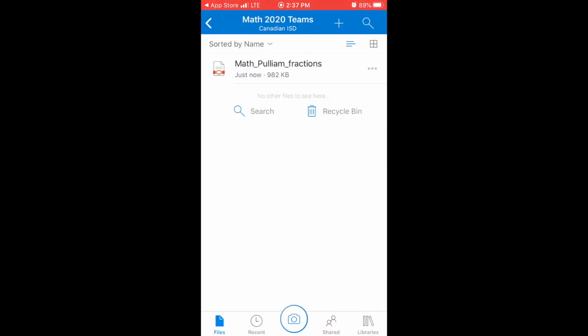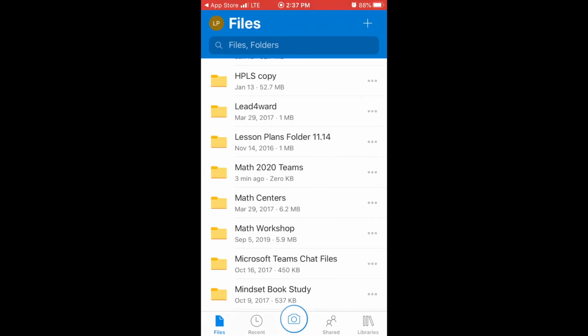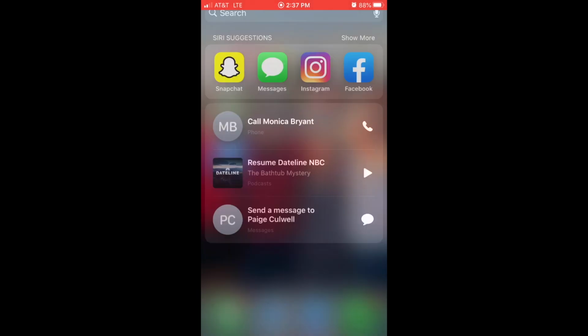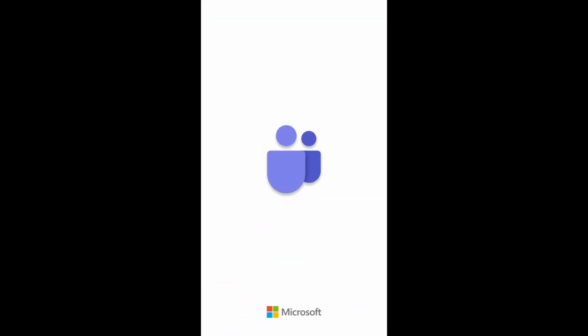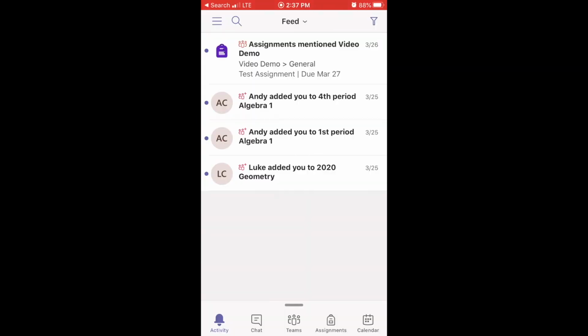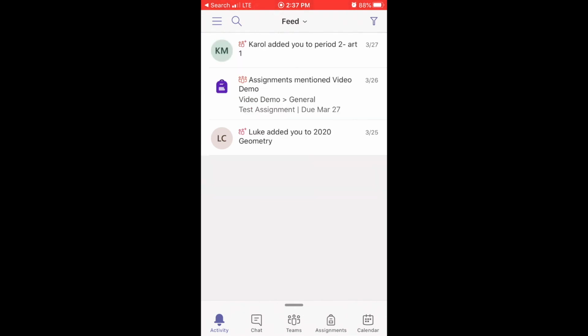But the other beautiful part of this is it's on your OneDrive on your computer at this point. So you can open your computer, go to portal.office.com or go through ClassLink, and in your OneDrive, in your Math 2020 Teams folder, whatever you name it, it's there. So I could open my Teams app on here, and I'll show you Teams. I could open my Teams app and pull that file through there for an assignment, or I could go into my OneDrive on my desktop.